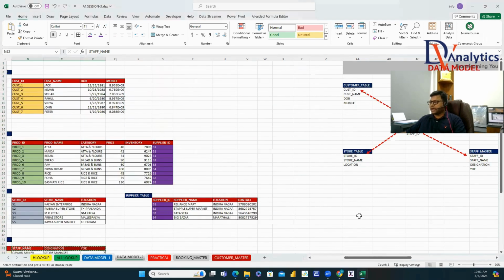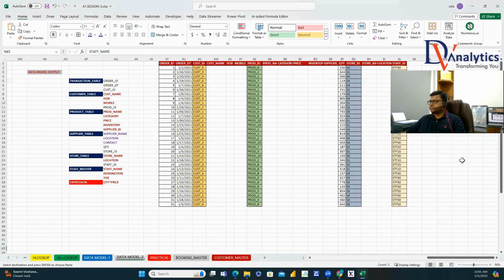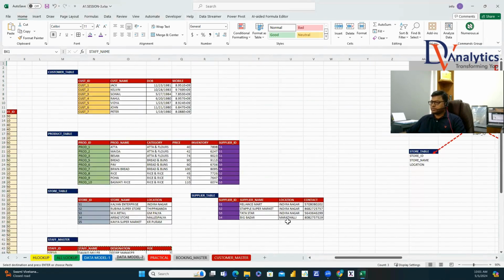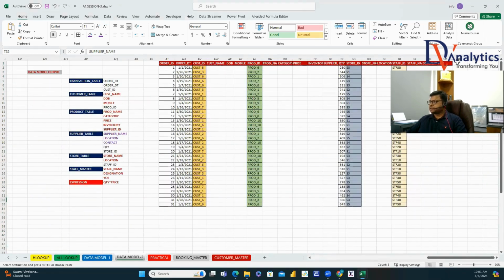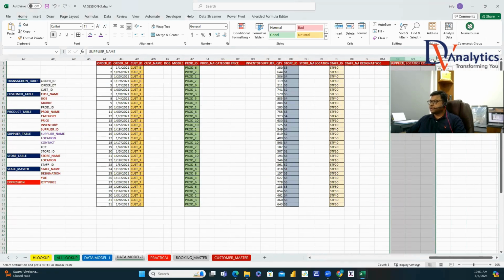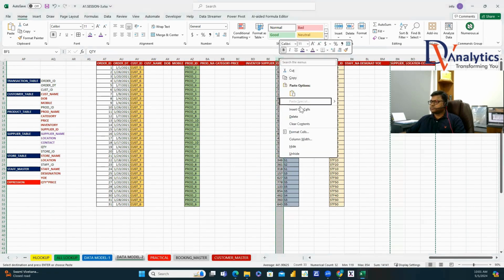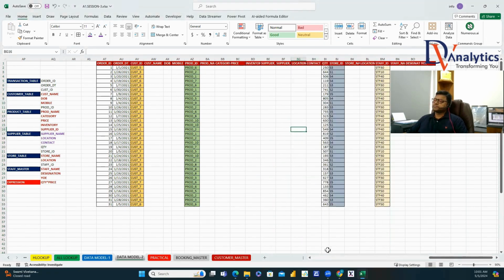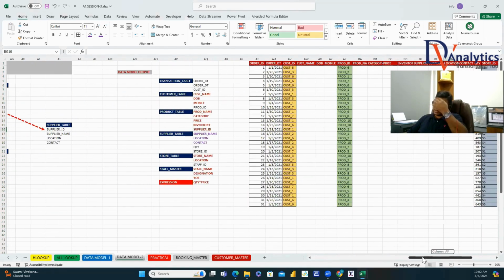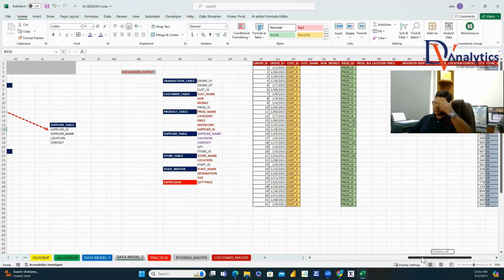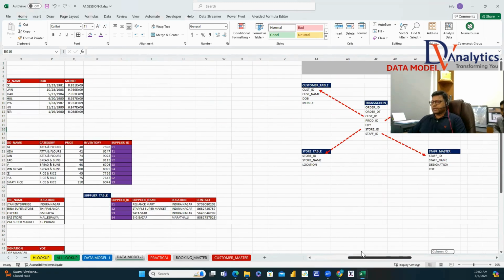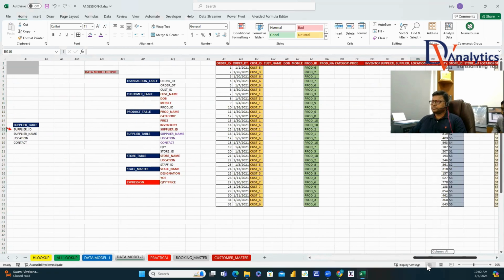Now, the staff level information. Where should I keep this? To my staff. Now, the supplier level information. Where should I keep this? Besides my supplier ID. Yes or no? Understood, guys, everyone? Guys, did you understand? Yes, sir. Very good.